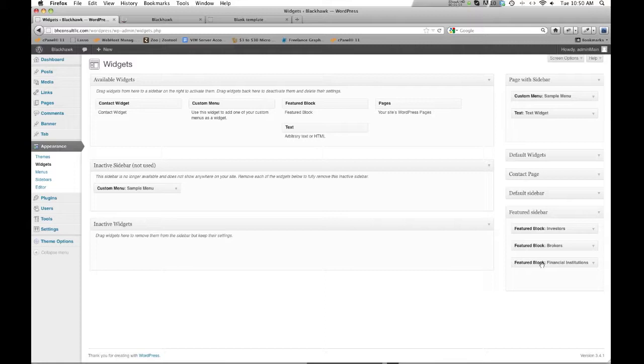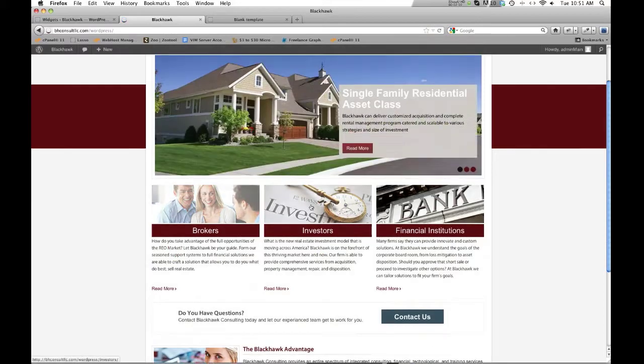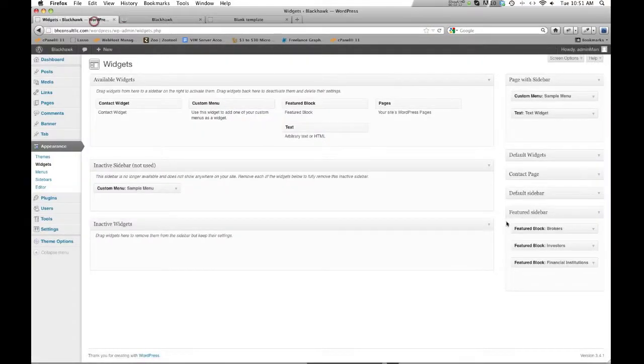First thing is it's drag and drop. So maybe you want brokers to be first. I'll just drag it up, let go. It auto saves. It's nothing you have to click. Once you release the mouse, it's going to automatically update for you. Now we see brokers is first, right? Okay, pretty simple. Let me put this back.